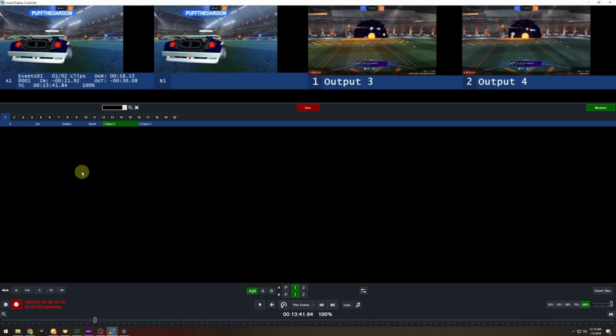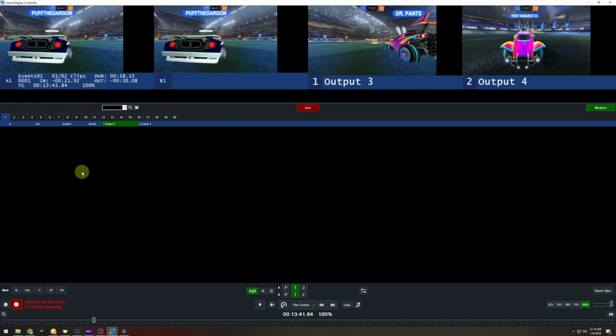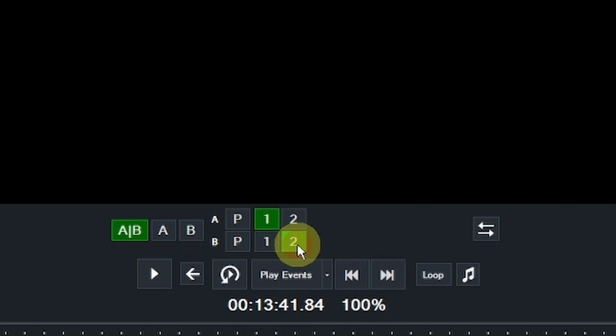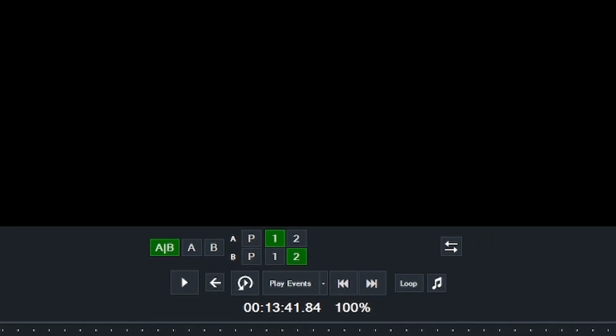It'd be better for us to switch Replay B to camera 2 so that we can see both cameras at the same time. We can do this by clicking on the 2 next to B here. The AB button lit in green means that Replay A and Replay B are linked together. So wherever you go on the timeline, playing, pausing, etc., you'll see it happen in both Replay A and Replay B simultaneously. Clicking A or B, by comparison, would take control of just Replay A or just Replay B. For the purpose of this video, please leave it on AB, as you see here.